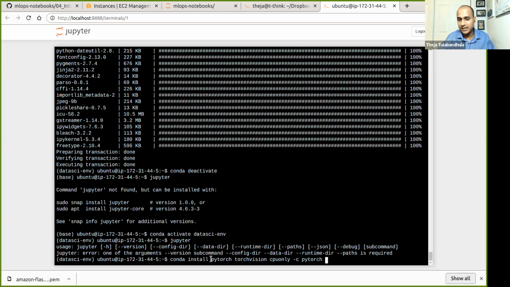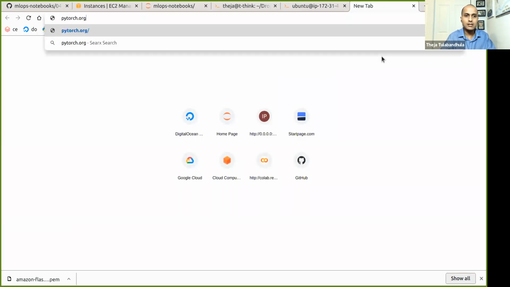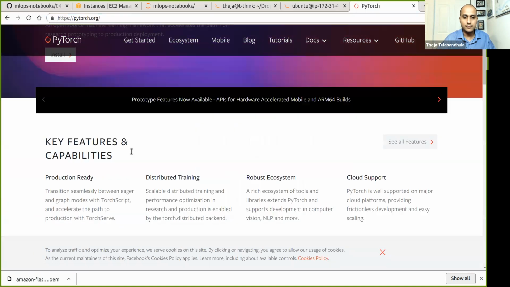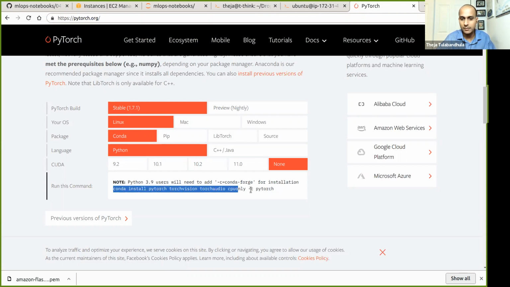PyTorch has this weird long string. Where did I get it? Instead of just calling pytorch, I went to PyTorch's website, and they recommend how you should install it on Conda. If you say you want a stable version, Linux, Conda, these are different ways to do it. Conda, Python, and let's say I don't have any GPU, then you need to install it this way.